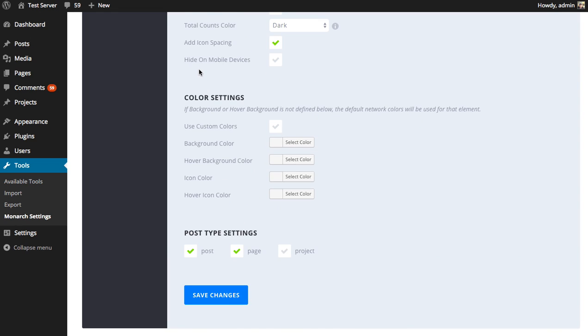And finally, we have the hide on mobile devices option. If you think this floating sidebar will be too annoying on mobile, or you don't care so much about having sharing buttons on mobile, at least in this particular location, you can disable it and leave that up to whatever other location you have enabled.